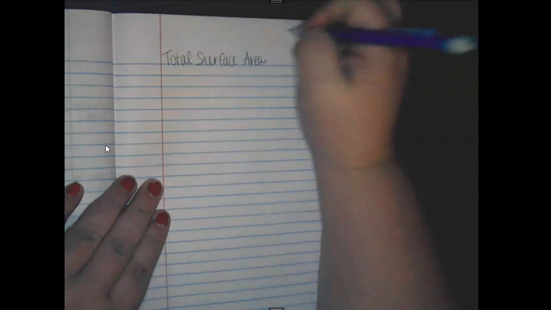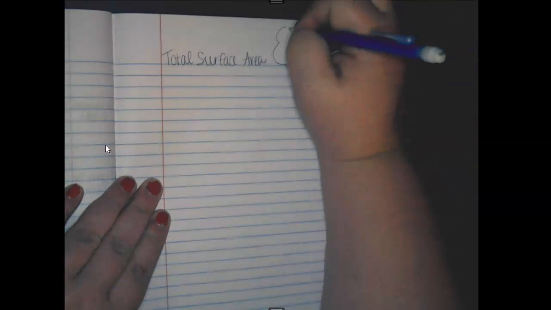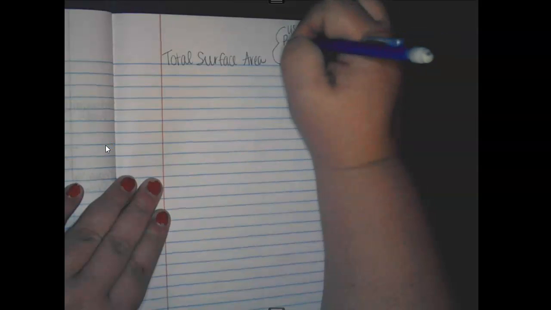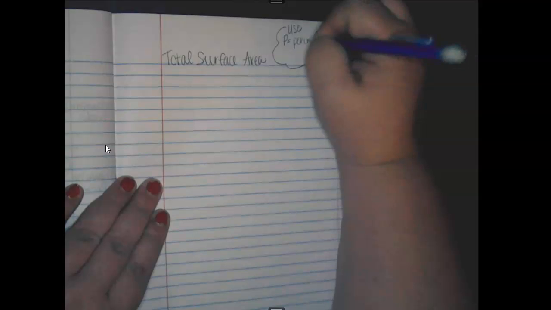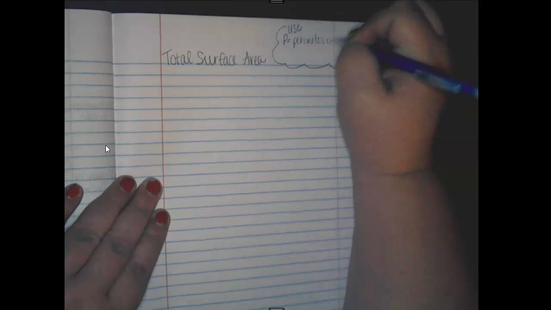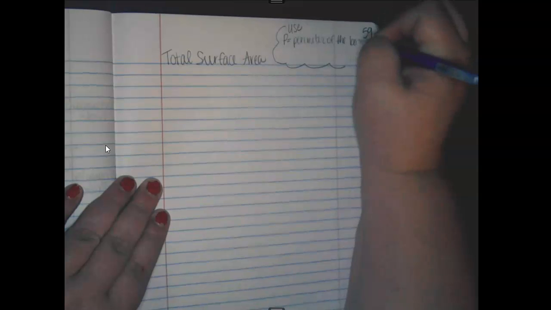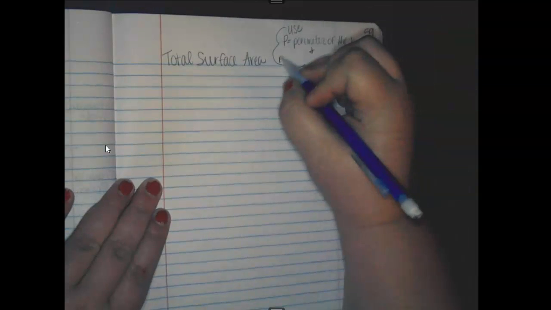Alright, today we're going to be doing total surface area. We are on page 59 of our journal. Total surface area. So for this, we need to make ourselves a little note. We're going to use big P, which is perimeter of the base, and big B, which is area of the base. Alright, I'll give you a minute to get that down.